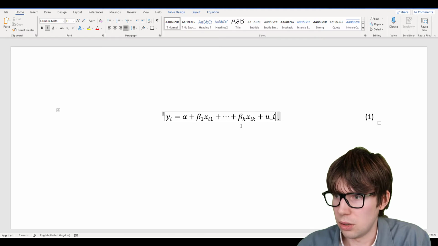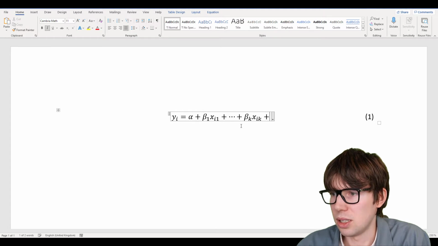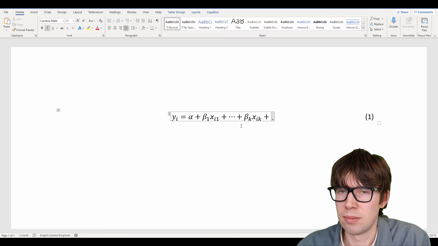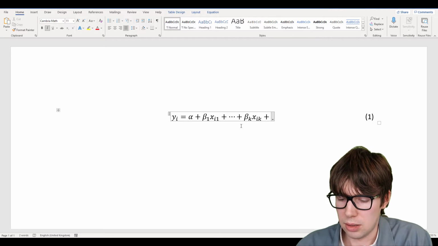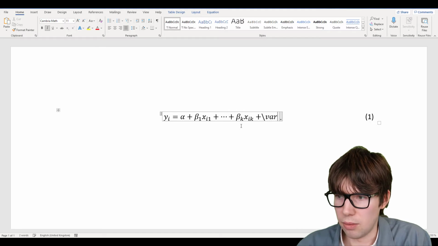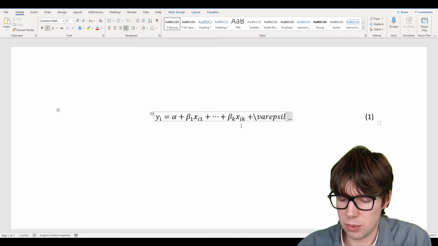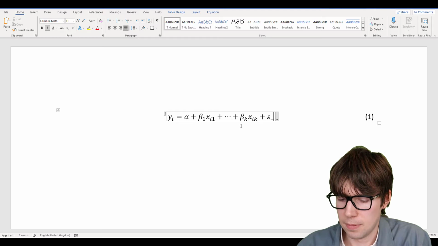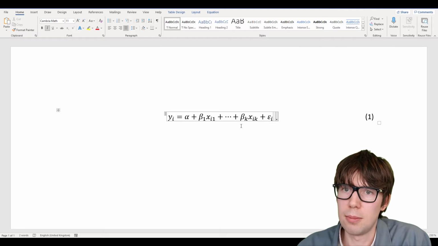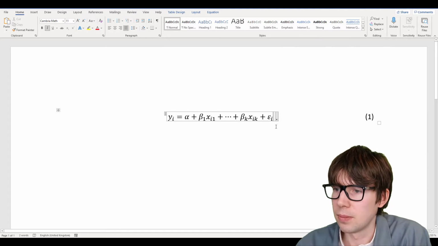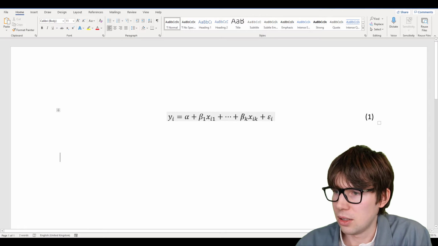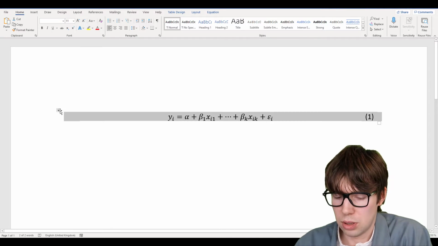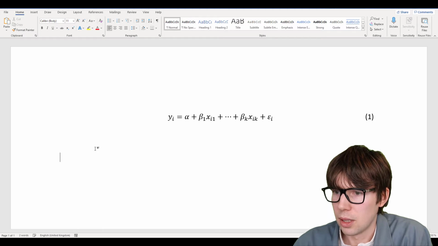That could just be u, but sometimes you want to use this kind of like, it looks like an e in cursive, and that is actually, let's see, var epsilon. So that's how you type it. So that's one example of typing in an equation. So pretty nice. The Greek letters, the c dots, and var epsilon. Let's give a few more examples.